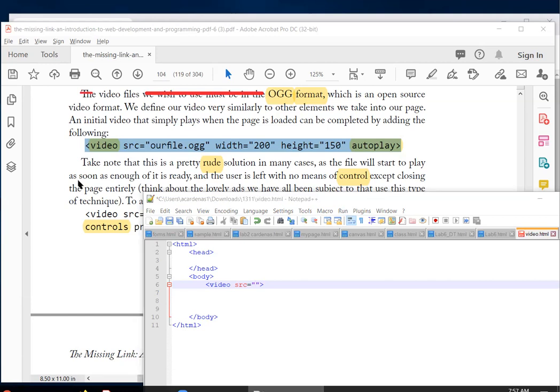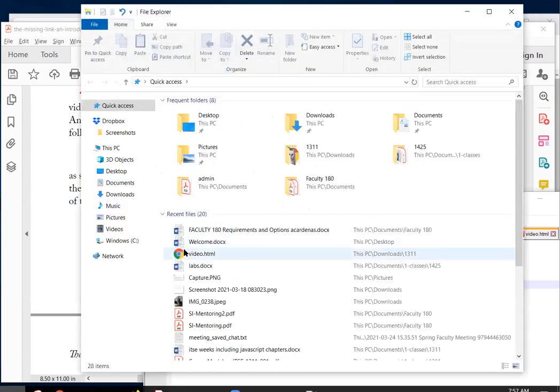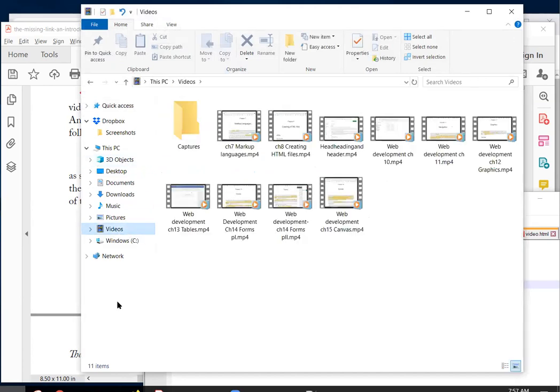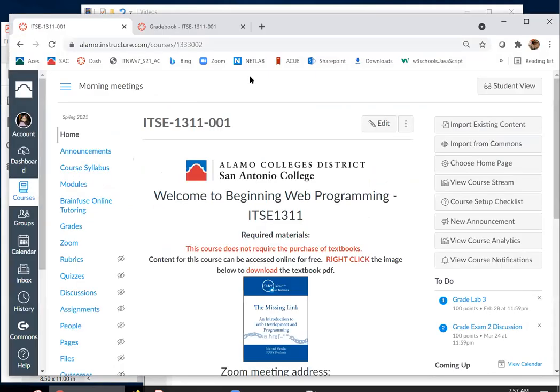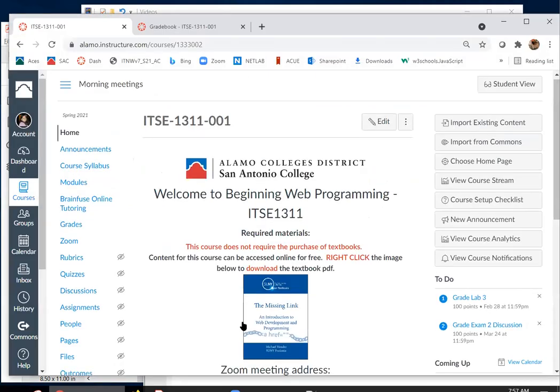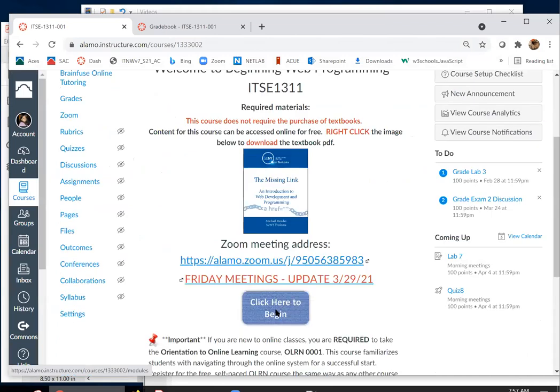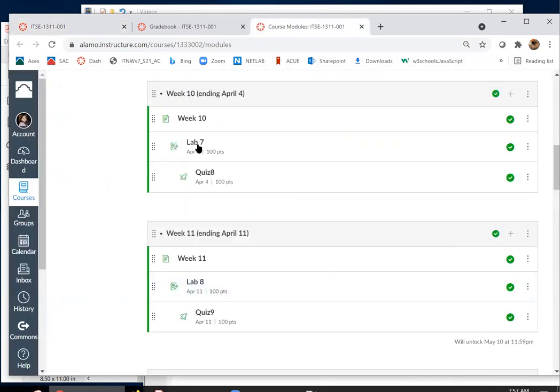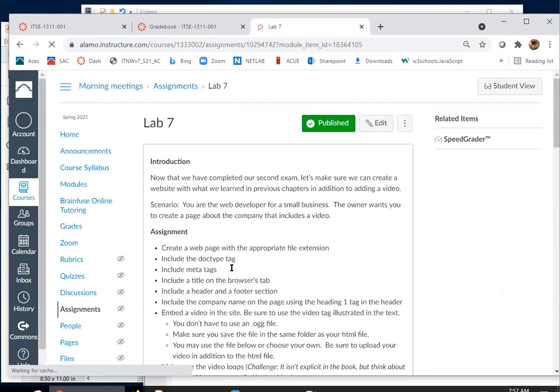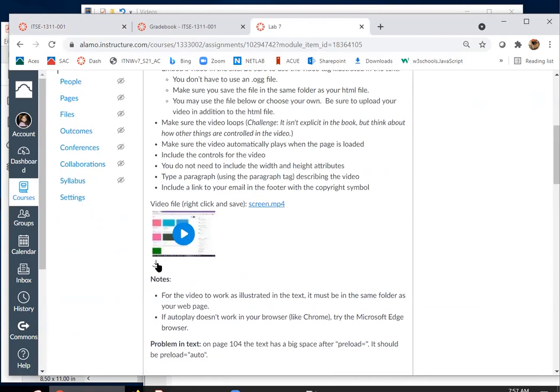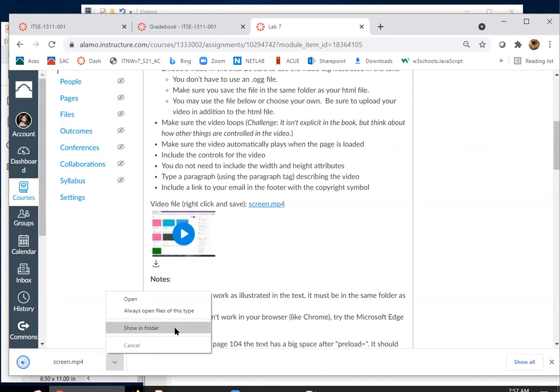So I'm going to go ahead and open up a folder, and I have videos here. And know that the assignment actually has a video that you can download. So if you don't have a video that you want to use, you can just go to the Lab 7, scroll down, and download this video here. And I'm actually going to go ahead and do that just so I can show you.